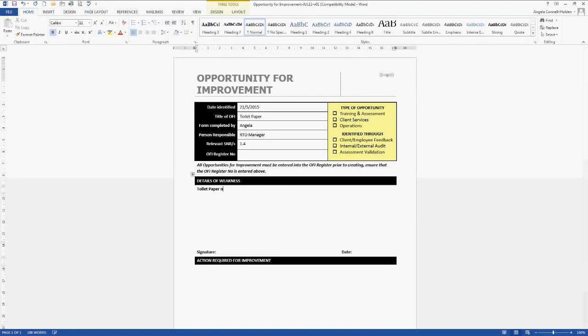And then you say toilet paper not enough, or whatever you want to put in there. The solution we came up with was install big toilet roll holders. And that's the sort of thing that you put in an opportunity for improvement. So it's pretty simple. We want to keep it simple. We don't want to make it difficult. You want to make it as easy as possible, but this is a good mechanism.